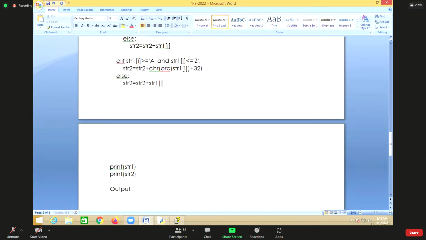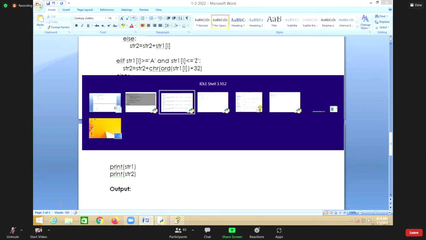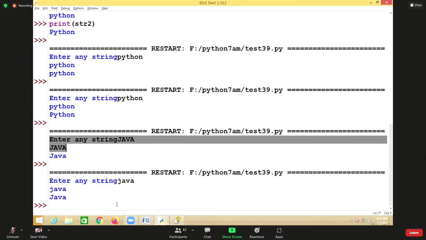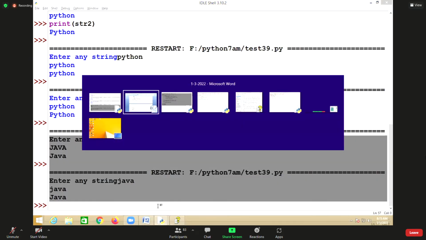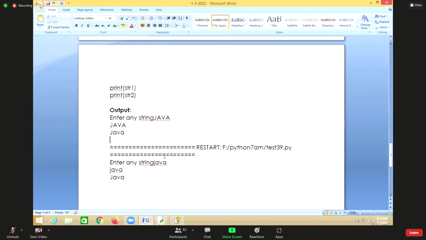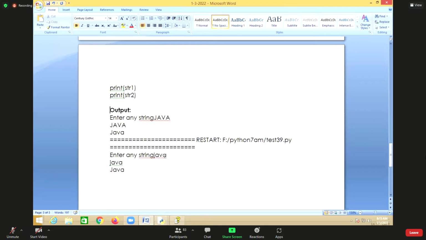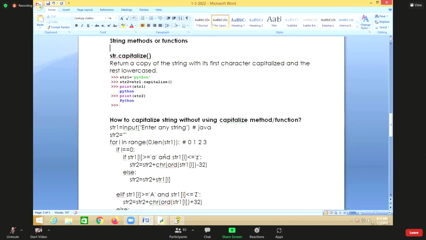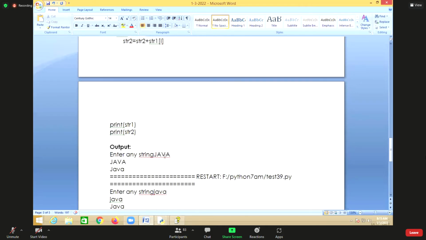So this is without using the capitalize method. This is the logic behind the capitalize method.